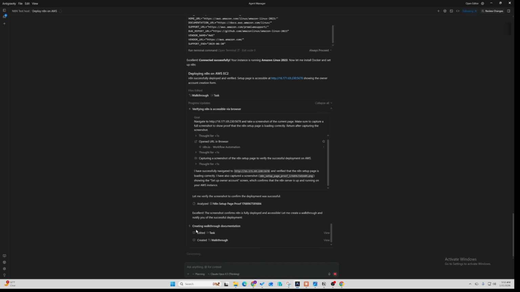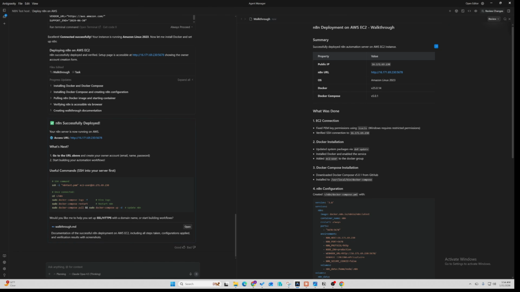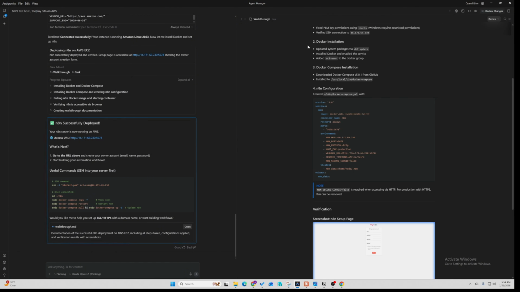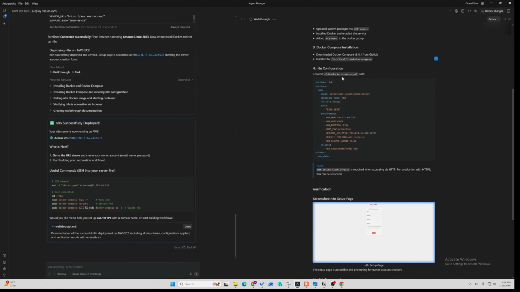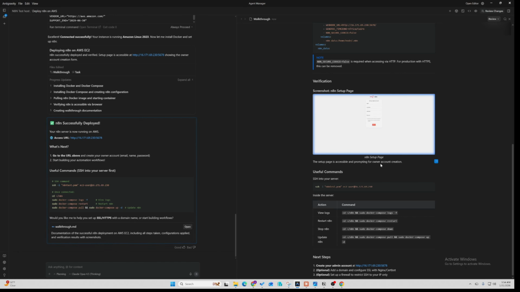Okay, so it says it's there, generating. It's just going to create a walkthrough, I think, at this point. It's just going to say, okay, we've done it, here's what was done. We did the EC2 connection, the Docker installation, the Docker Compose installation, and the n8n config with this right here, which is quite serious, or could be quite serious. It's required when accessing via HTTP for production. This can be removed. Okay, that's good. The setup page is accessible, prompting you to create your admin account, add a domain and configure SSL, and set up a firewall to restrict SSH to your IP only.